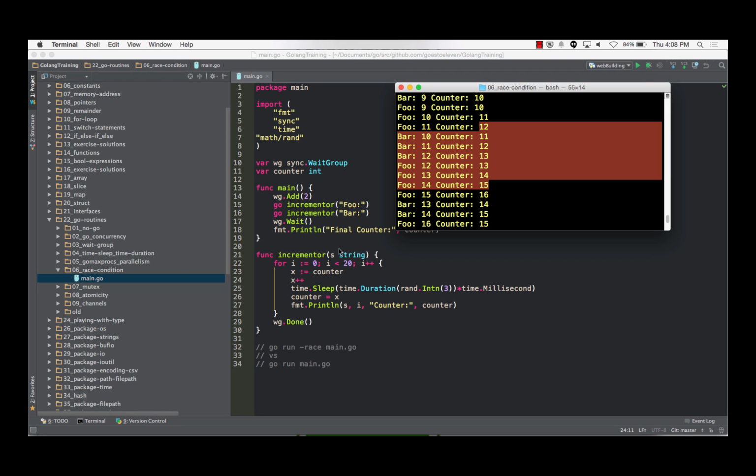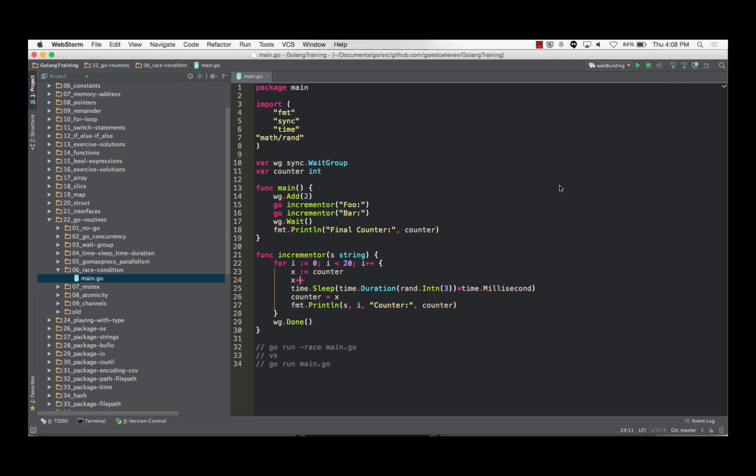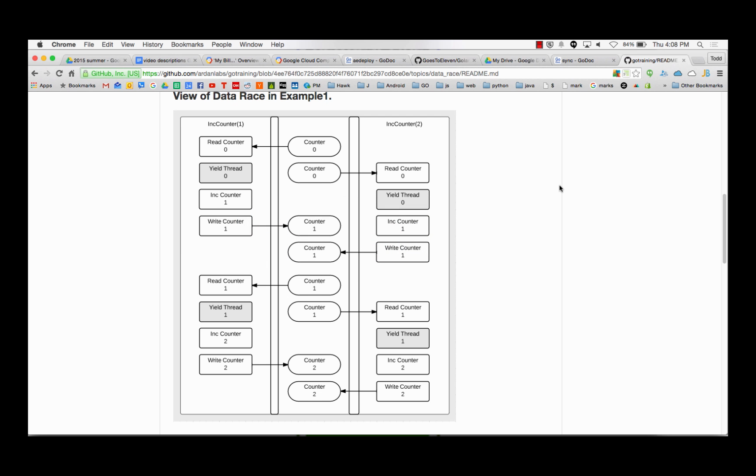Yeah. Can you go back to the diagram? I'm confused about why it doesn't yield the thread between the write counter 1 on the left and the write counter 1 on the right. I mean, when it flips back to the other one and the other one adds to the counter, that's not yielding the thread over?